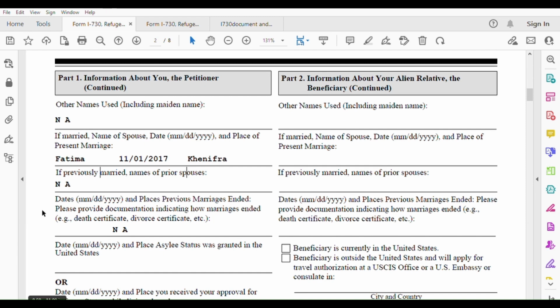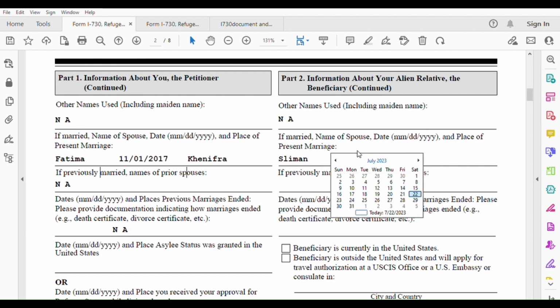So now we're going to go to part 2. We're still talking about the information about the beneficiary. So other name used is going to be the same as in A. If married, name of the spouse. Your spouse is going to be Baker. It's not going to let you do that. It's going to be Sliman, just a name. And the date has to be the same.